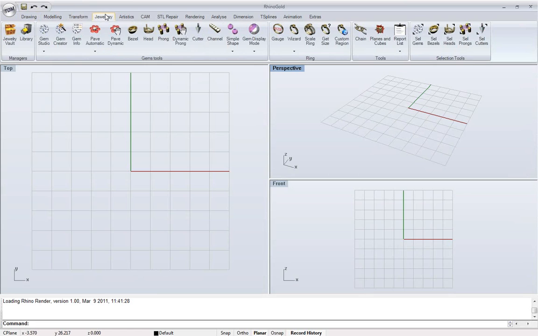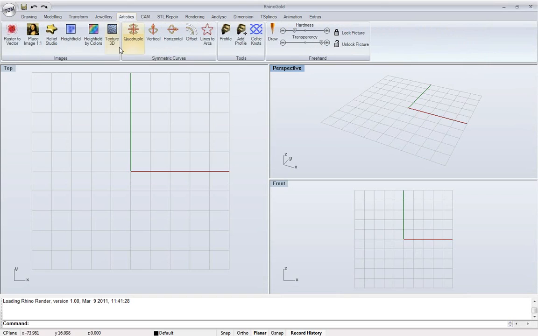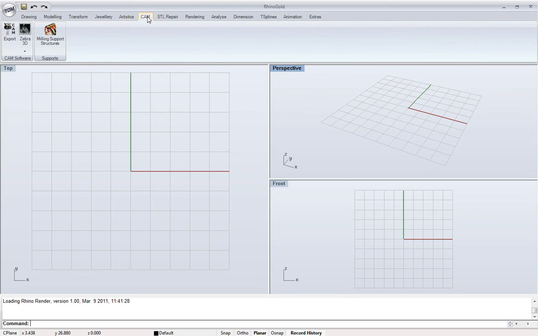In Jewelry, we have all the tools for jewelry design. We have the managers, the jewelry vault and the library. We have the gem tools, the ring tools. Artistic tools. Here, there are the tools to work from images. We will see some samples today too about how we can create a 3D model using a picture. In CAM, we have tools to export to CNC milling machines, okay, to create the prototype.